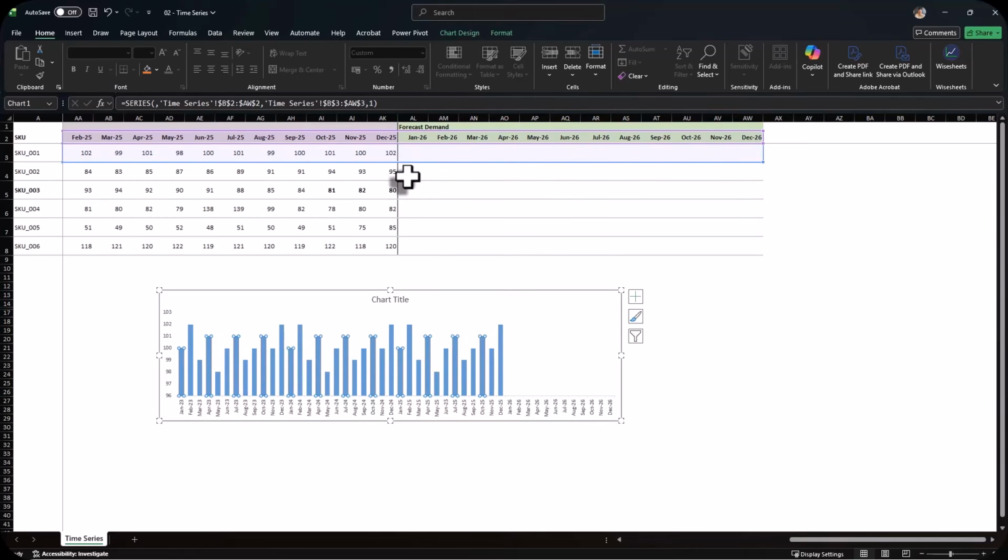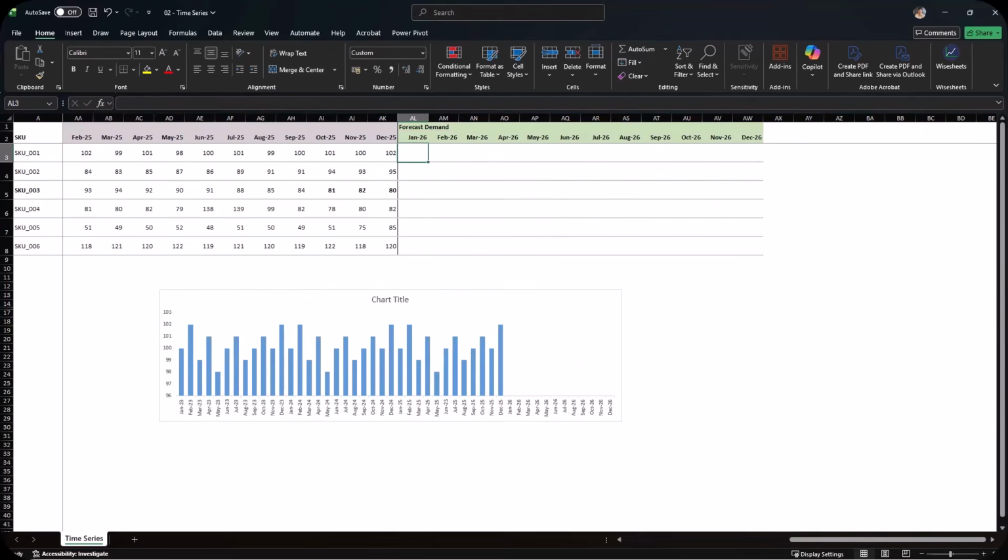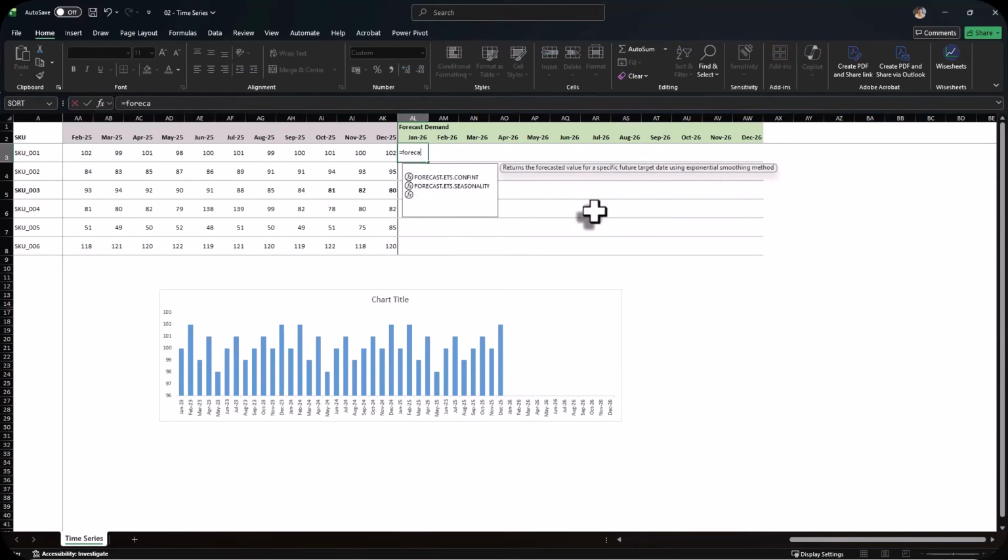Once we calculate the forecast using time series technique, we're again going to have a look at how the forecast has been shaped for the future months. There is a built-in function in Excel that basically applies the time series logic internally. That function is called FORECAST.ETS, so we're going to use that. I'll write FORECAST.ETS. The function has 3 mandatory arguments. The first argument is the target date for which we want to generate the forecast. We want to generate the forecast for January 2026, so I'm going to select that.